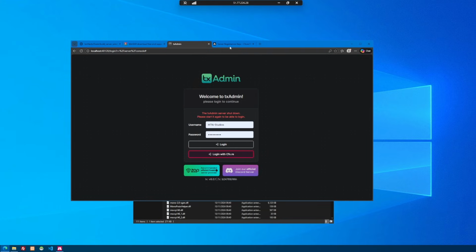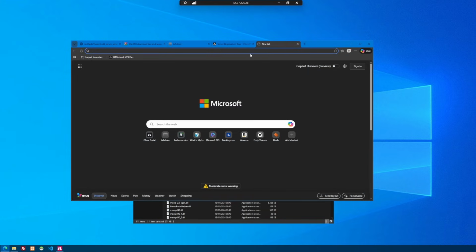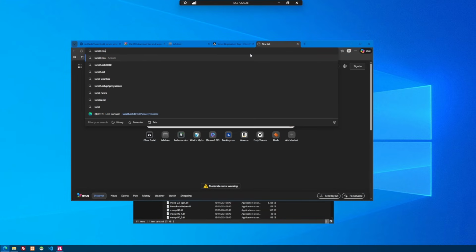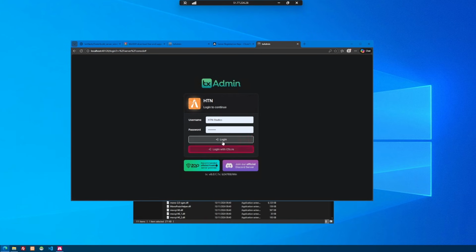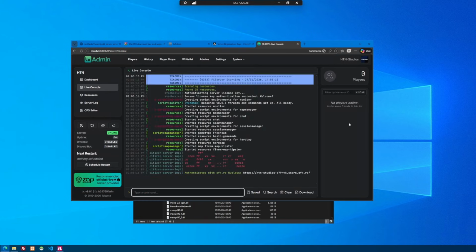If you want to get back to TXadmin, you can simply go into your browser, open a new tab, type localhost, and it should hopefully autofill it. If it doesn't, just type localhost and then colon and then 40120. And then you'll be able to take yourself straight back into that TXadmin console. There you go. Let's go ahead and join our FiveM server.